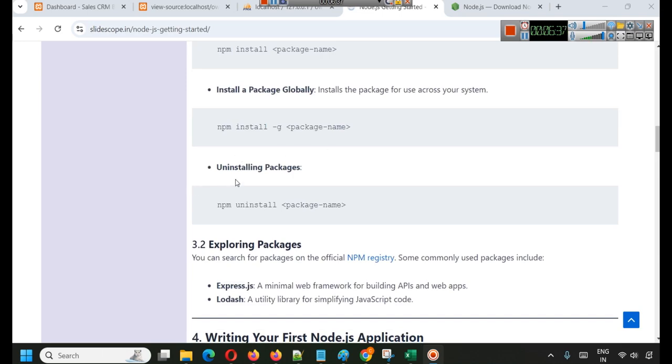If you want to uninstall a package, suppose you have installed a package that you no longer need in your application, you will use npm uninstall and then that package name.